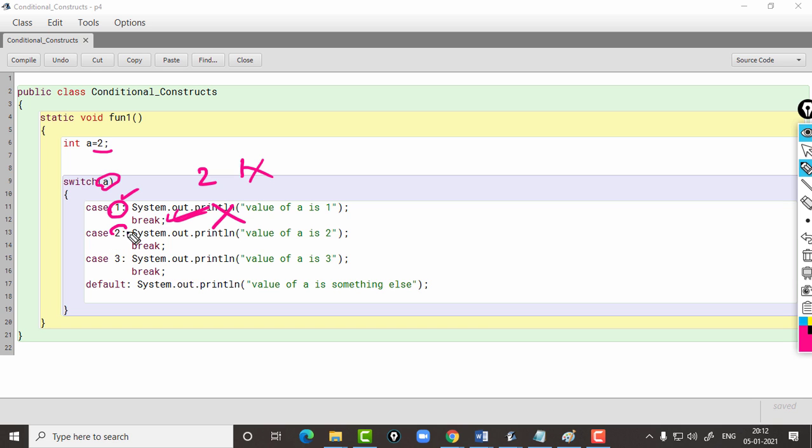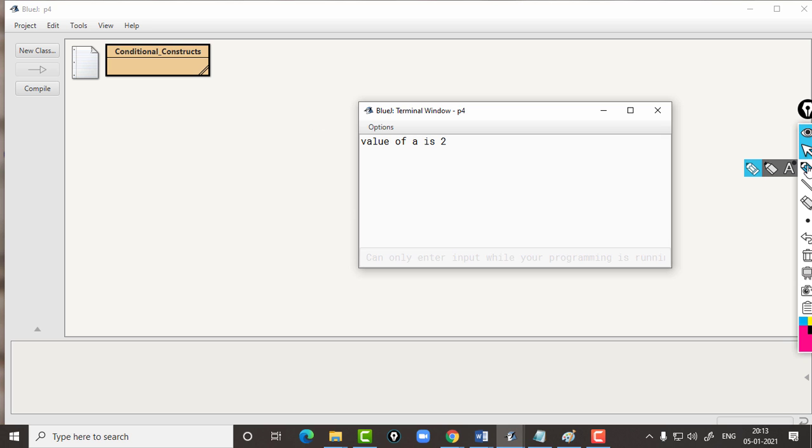Okay. Then the next case is 2. So, now we have got 2, which matches with the value of the expression here. Okay. So, this time this particular block will execute, and it will print "value of A is 2". Okay. And after that is done, this break statement will cause the control to come out of the switch. Okay. So, let us see the output. So, as expected, the output is value of A is 2.